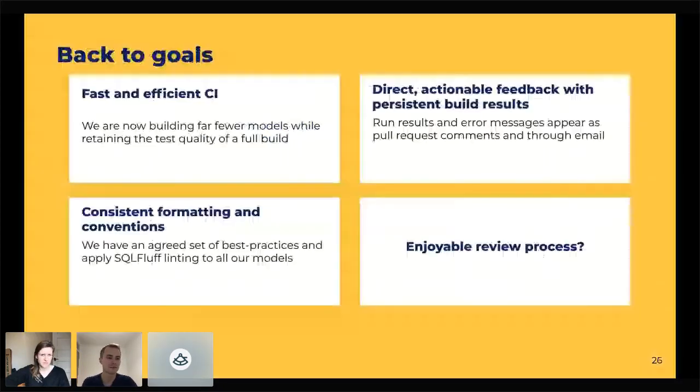Back to our goals. Fast and efficient CI. So, as I've said, we're now building far fewer models and we're still retaining the same quality and comprehensive test coverage. We've got some direct and actionable feedback and persistent build results. So if there's a failure, you can dig into the detail, find out exactly what's gone on. And we've got consistent formatting and conventions, some of which are just written down in documentation and some of which are applied programmatically with SQL Fluff as part of the CI steps.